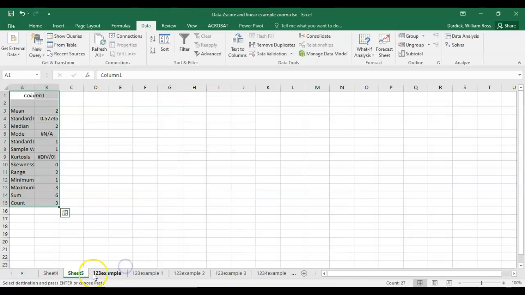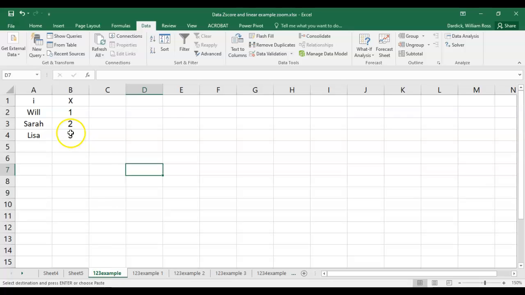Since we have this open, let's go back to our data. I'm just going to add John, Todd, Sue. So let's just say I collect some more data from folks, and I have values of 3, 2, and 4. I just made up some new data. Now we have a data set of size 6.